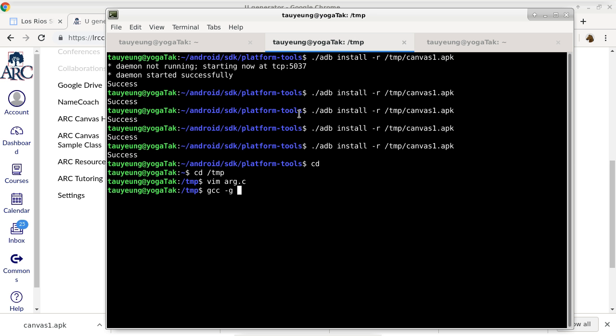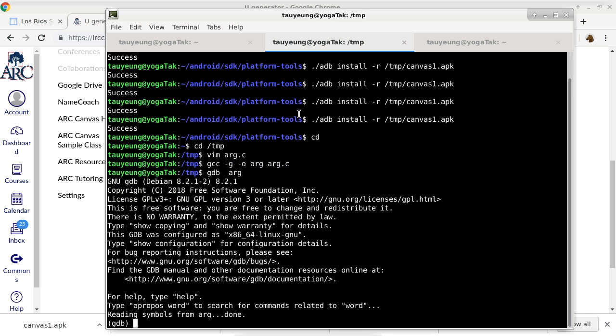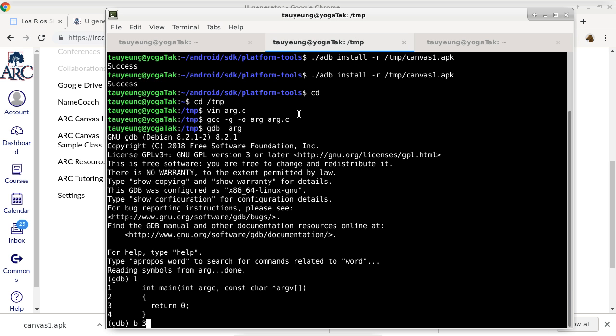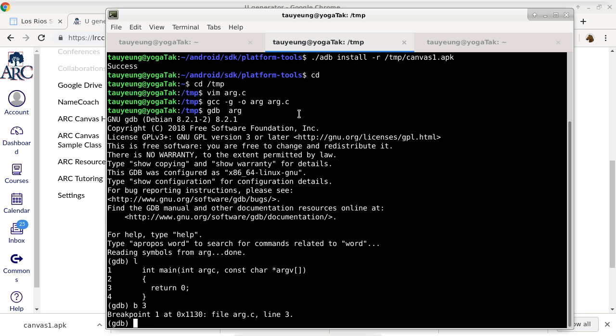I'll compile the program first, because we're gonna get back into the code anyway. Dash o argc. There we go. And I'm just going to use the debugger, GDB, to look at the behavior of this program. So when I run this program, I just want to put a breakpoint on line 3, so I have a place to stop, so I can show you what argc and argv are going to look like. When I run the program, okay, you guys can't see the bottom.